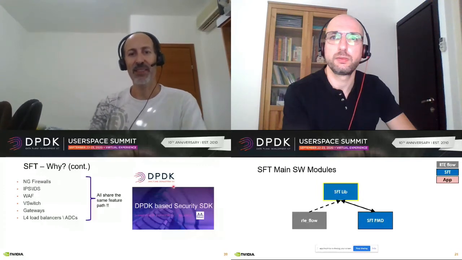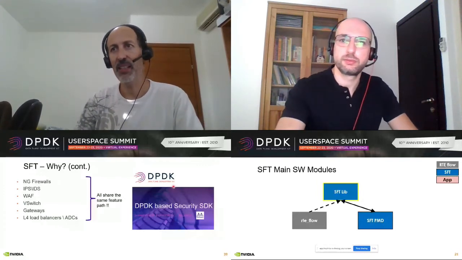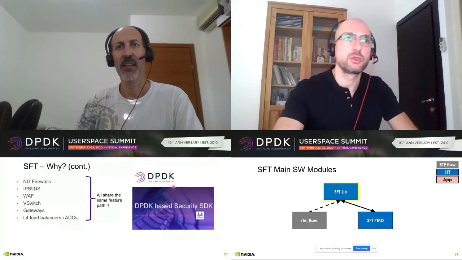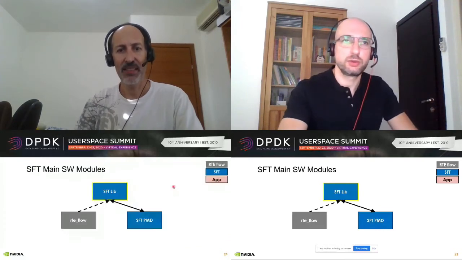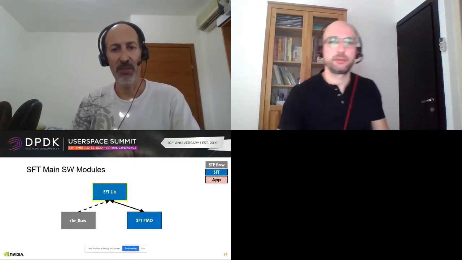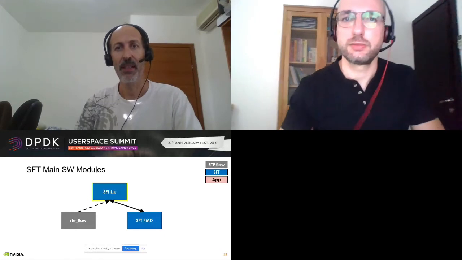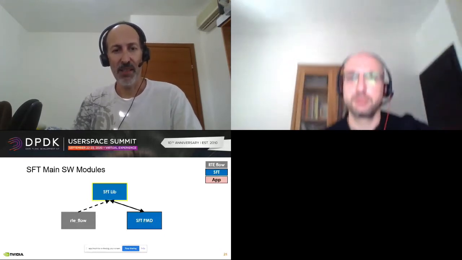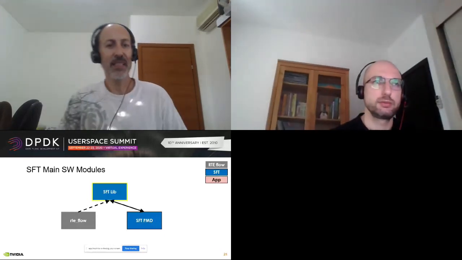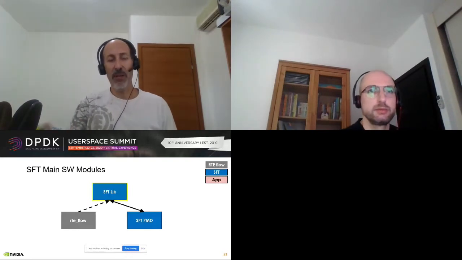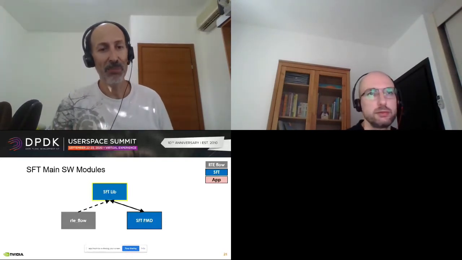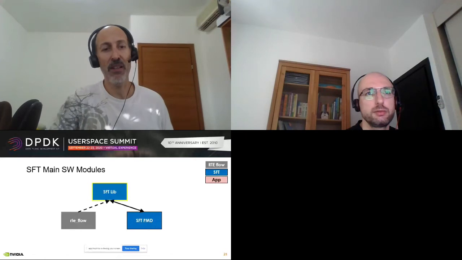So basically, the SFT has three main components. The first component is the SFT lib itself. The second one is the RTFlow, which we're already familiar with, and the third one is the SFT PMD. Let's dive a bit into them. The SFT API includes the following functions.